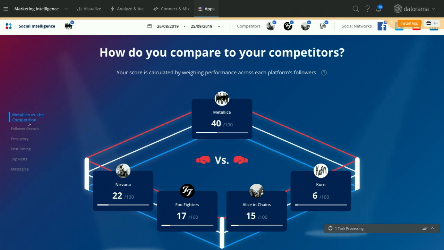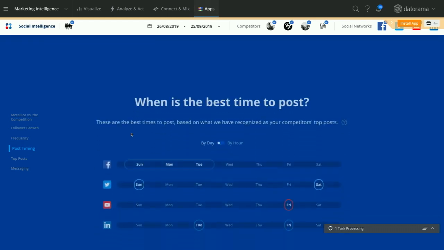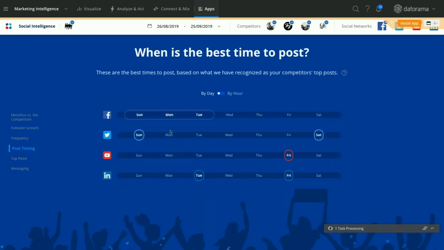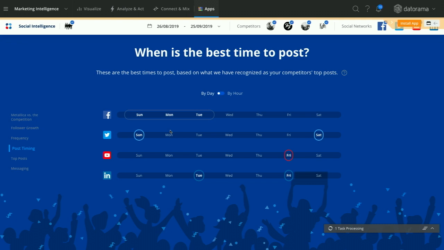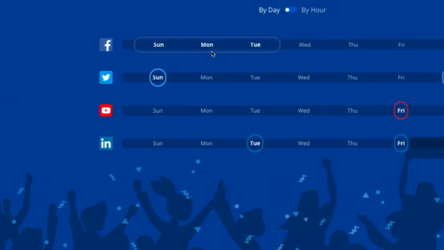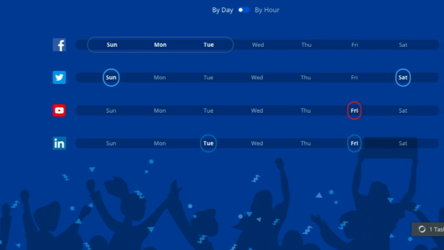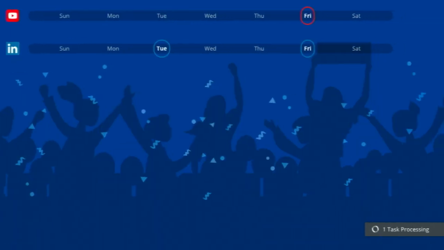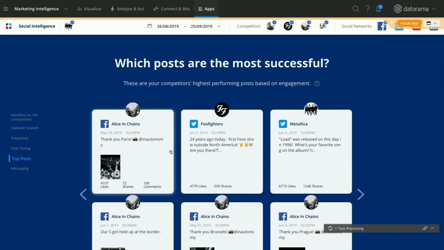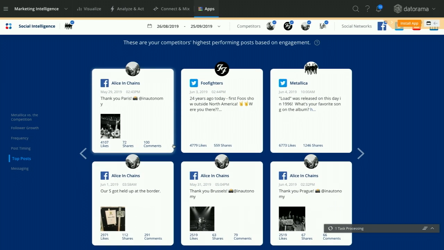And if I wanted to click down into it, I can see some more interesting things, like based on the analysis of the data, what are the best times to do some posting? If I'm Metallica versus the others, when are my competitors posting? So we can see that on Twitter, Saturday and Sunday seem to get the most engagement. On Facebook, it's Sunday through Tuesday. YouTube is actually a Friday. And I can even see what my top posts are, or what my competitors' top posts are here. What are they saying out there?